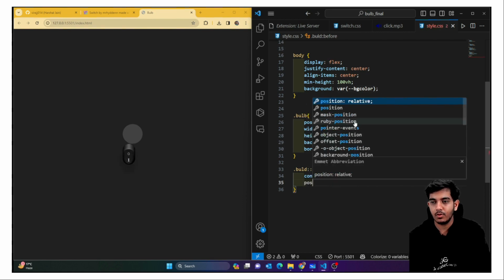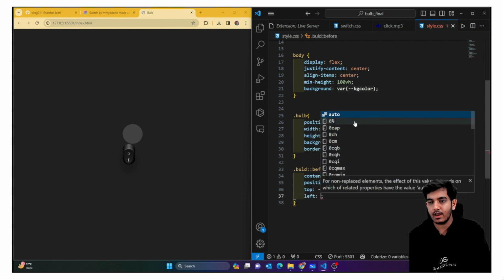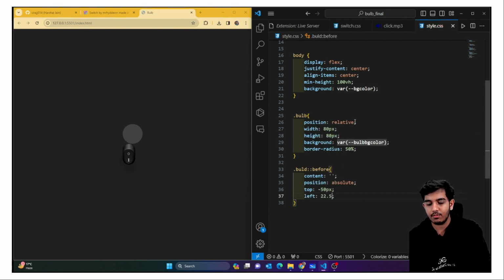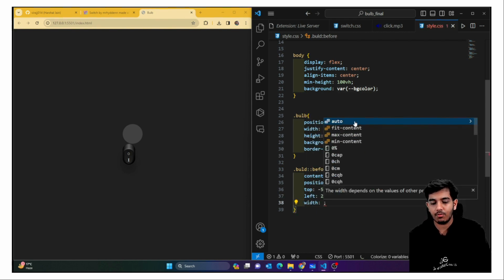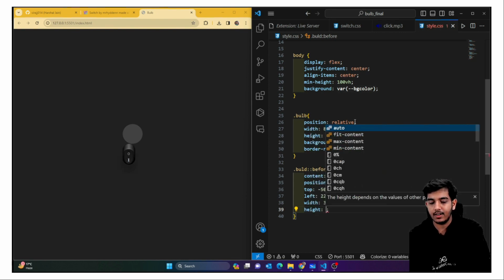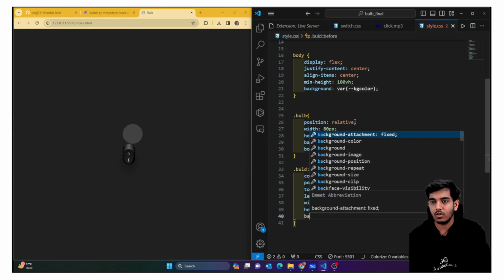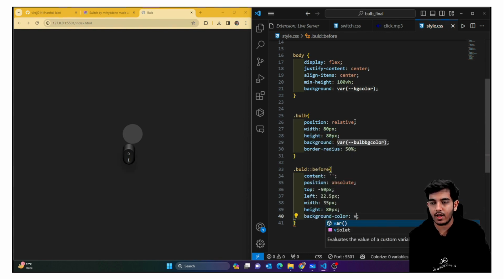Then the position is absolute, and the top is minus 50px. Then we have a left of 22.5px, something like that. Then we have a width of 35px, and a height of 80px. So it would create an imaginary div here, and now I'm going to give it some background color. The background color would be the same as my bulb color, so the bulb bg color variable, that's it.